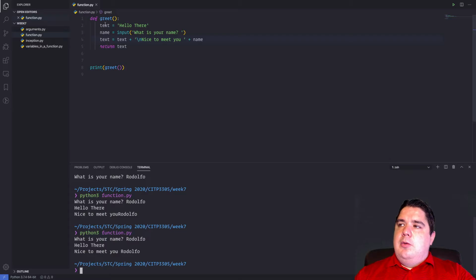What we're doing is, instead of printing directly in my function itself, declaring the text variable, assigning "hello there," then I attach a jump line. \n is to print like a new line, and then I send "nice to meet you" and the variable that we have through the input, and we are returning that value through the greeting.